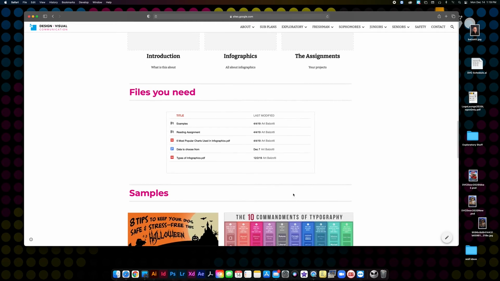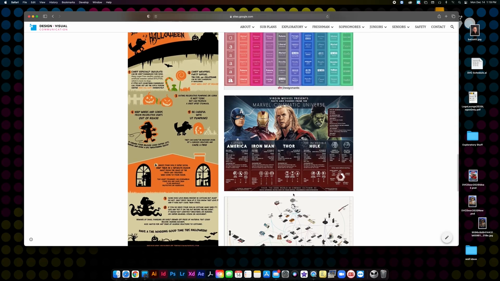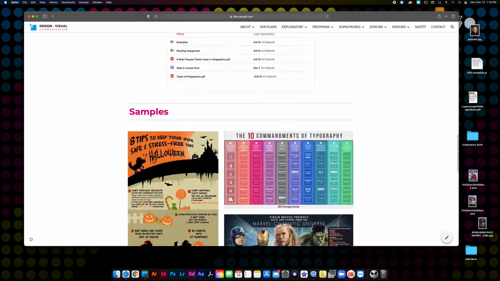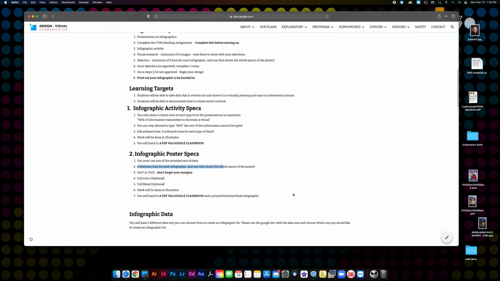So that's where all your data is. These are just some examples of infographics. All of this will be done. You're going to have 3 weeks to do this whole entire piece. We're obviously going to do a ton of critiquing as well.